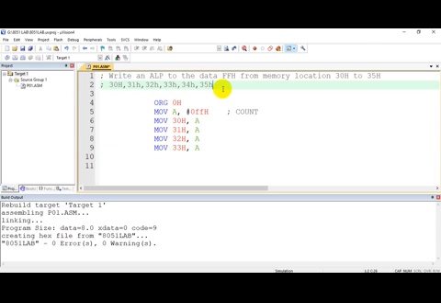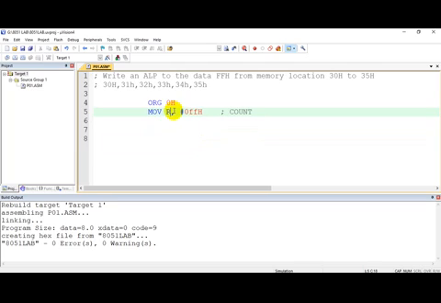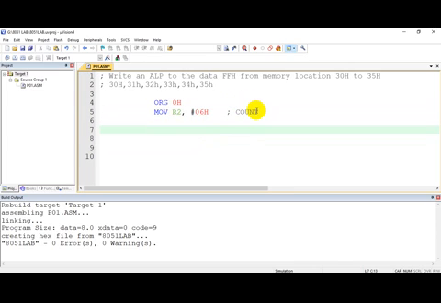But if I'm supposed to fill about 100 memory locations with FFH, can we do that? No, we cannot do that. So that's why indirect addressing mode is so powerful. It's a dynamic way of addressing the memory. So let's do that. First I will copy the count into R2.